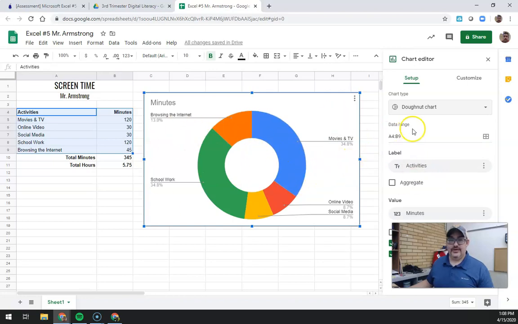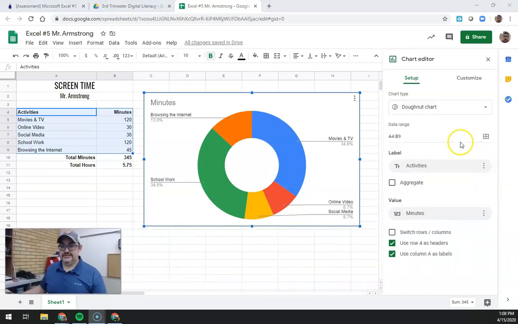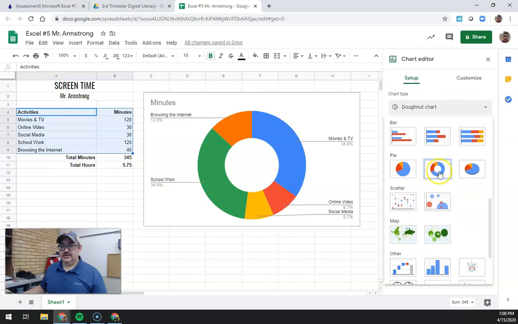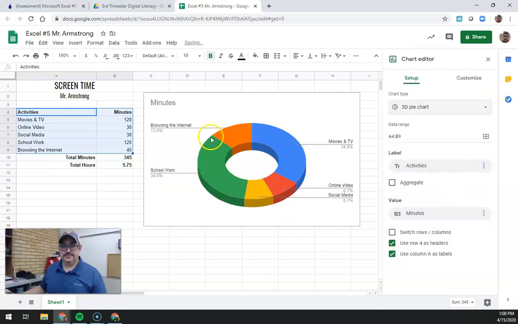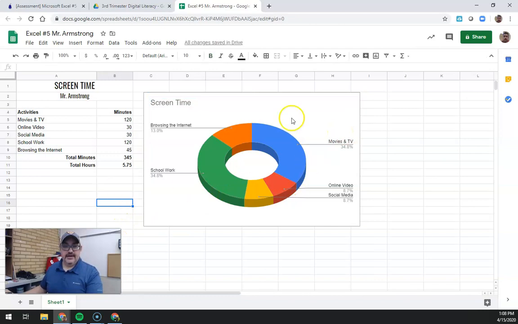This looks cool. I like the way that looks. You can do a donut or a 3D pie chart. My face is in the way. Guys, check out how we have the categories and we have the percentages down below. I think that's awesome. I'm going to double click on minutes and rename the title of my pie chart, Screen Time. I'm going to hit enter, and I've got my pie chart right here.